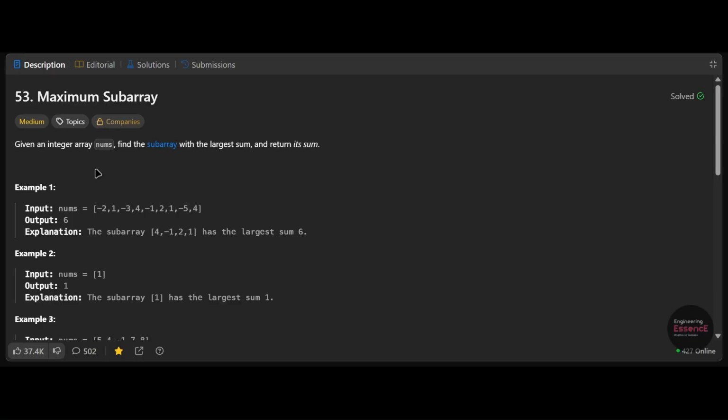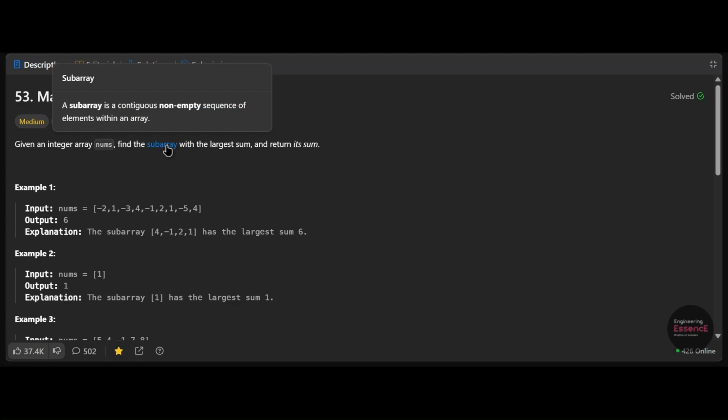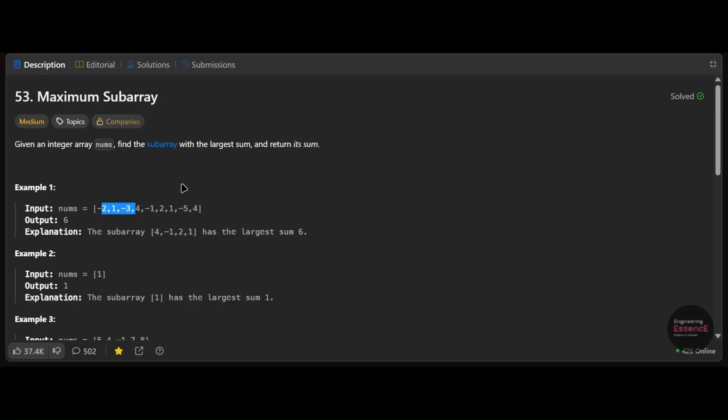So the problem statement is that we are given an integer array called nums. We need to find a subarray. A subarray is a contiguous non-empty sequence of elements within a given array. Okay, so we need to find a subarray which has the largest sum, and we need to return its sum. Whatever elements exist in the subarray, we need to return its sum.